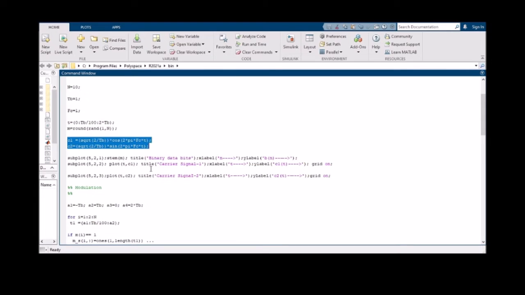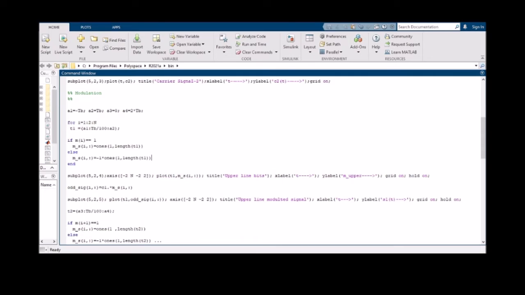And then here we plot the graph for the binary data bits, carrier signal 1 and carrier signal 2. We plot the graph in the first row of the 3x1 matrix. Next part is the modulation part.